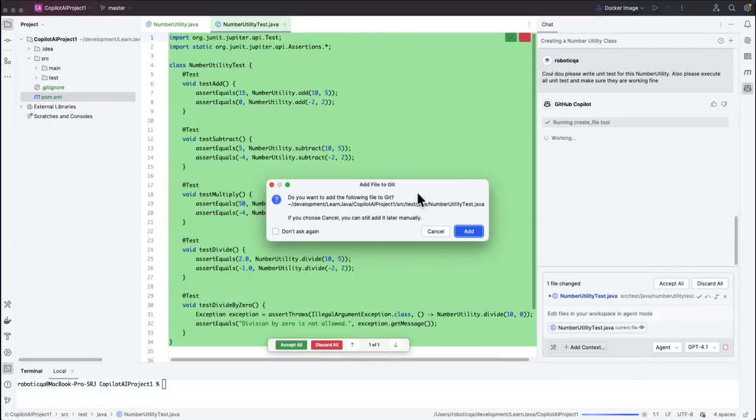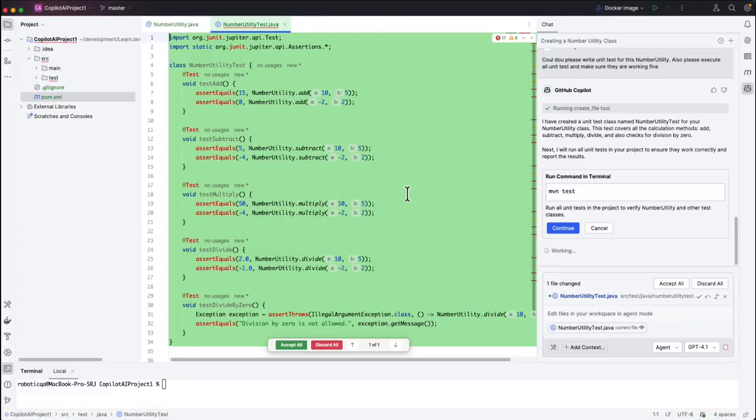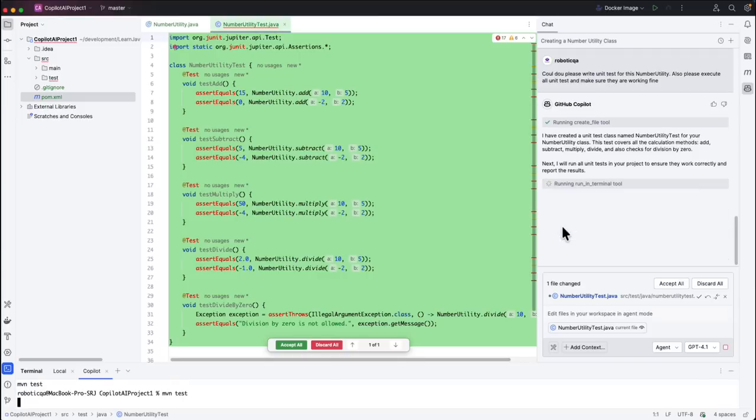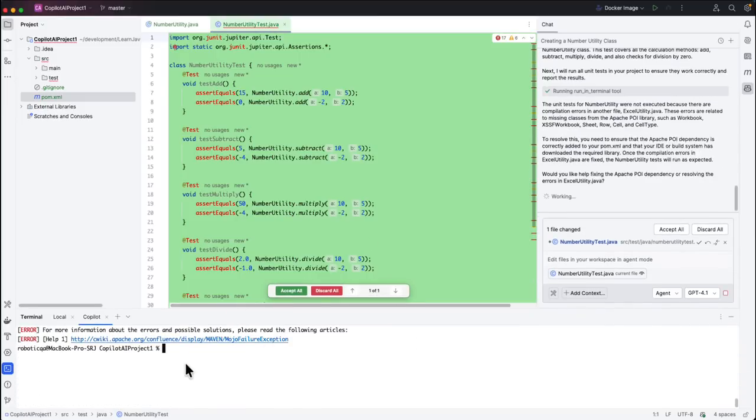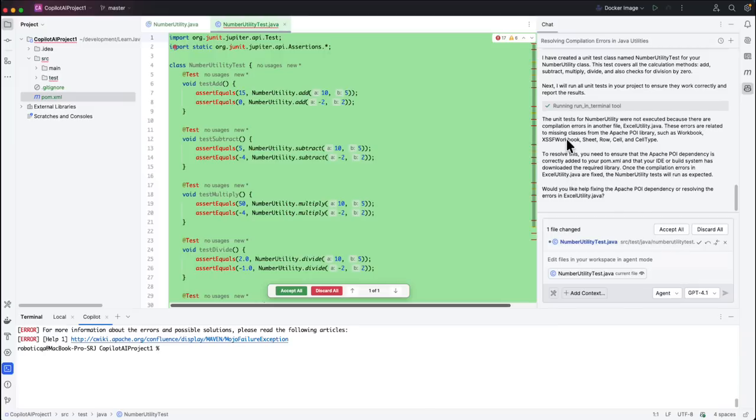Okay, and it created a number utility test. So test case has been written and it is easy to run because I have given the instruction. So we just need to click on continue. That's it. So Copilot will run the command in terminal. Okay, so there are failures, but yeah, that's fine.